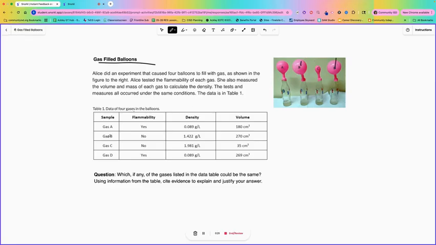Okay, so I'm going to go over to the table. Let's see, B. Well, that says no for flammability, but D says yes. So I guess it can't be those. All right, so we'll just erase that. And then, okay, let's look at just the table.